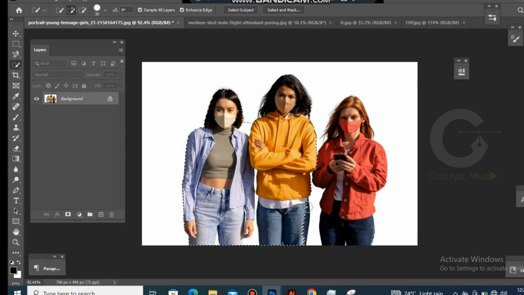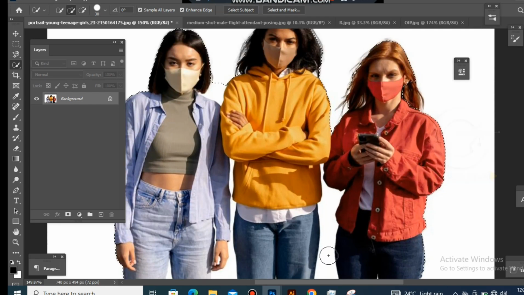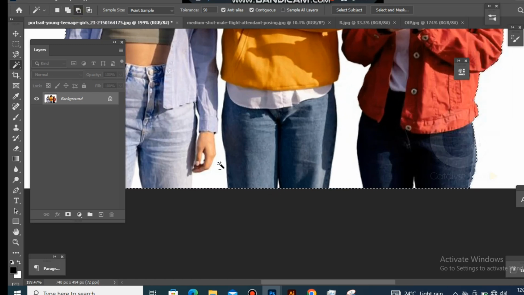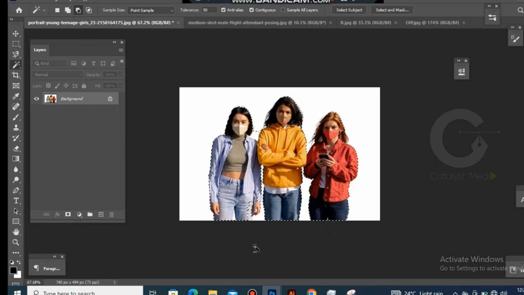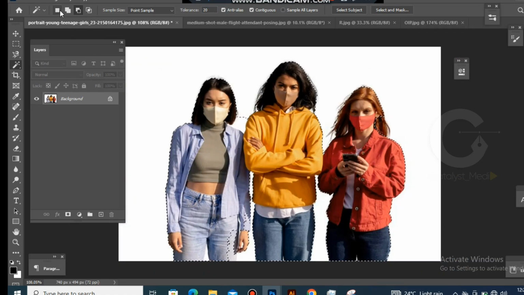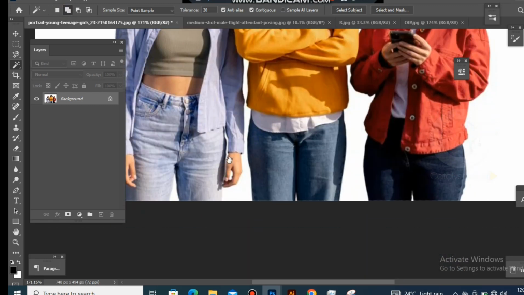Click and drag. Just click and drag. As you can see, if you want to remove this part and this part, all you have to do is come to subtraction. See, it helps. It has removed all those places. Then we can reduce the tolerance to like 20 or 10, depending.